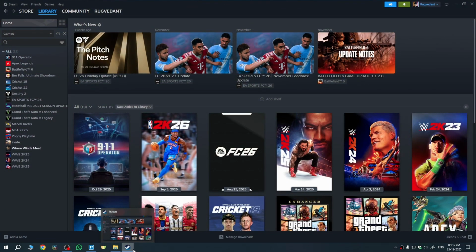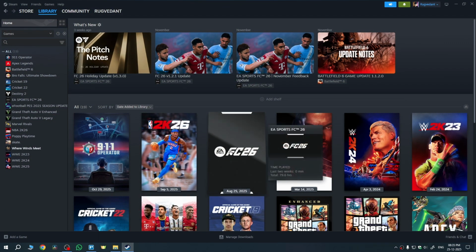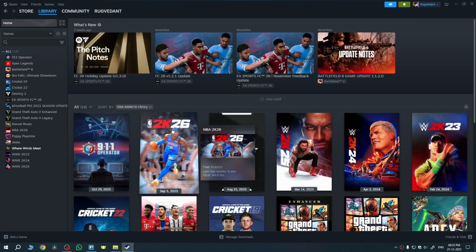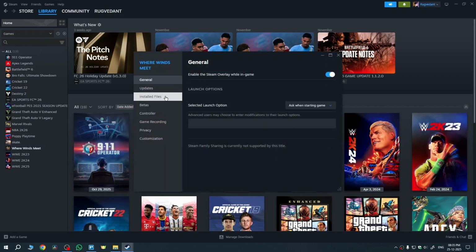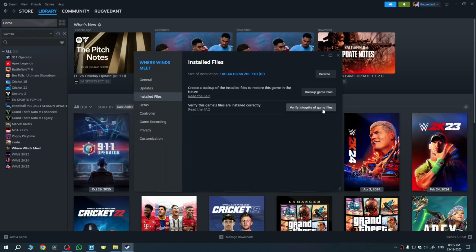Then if the problem still persists, the fourth thing you can try is to just open the launcher. If you have Epic Games Launcher or Steam, just open the library of your games, select Wavin's Mid, right click on that, go to properties and choose the installed files option. Here you're gonna see the option for verify integrity of game files. Basically you need to repair the game. Click on that, let the process finish and just relaunch the game. This should fix your problem.